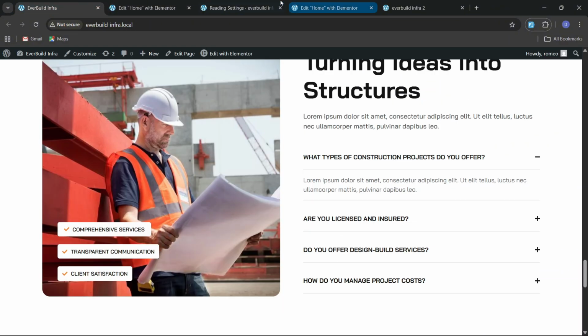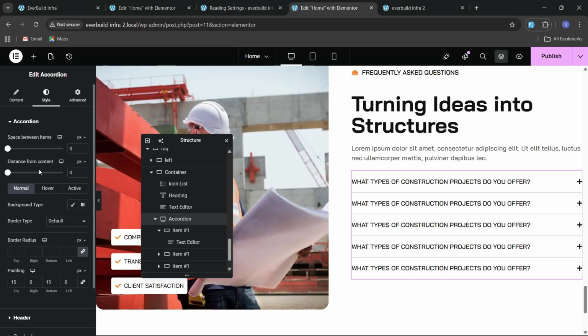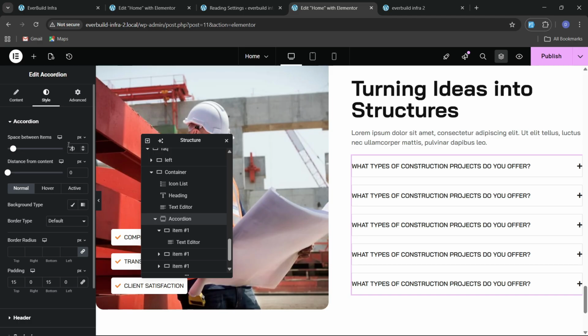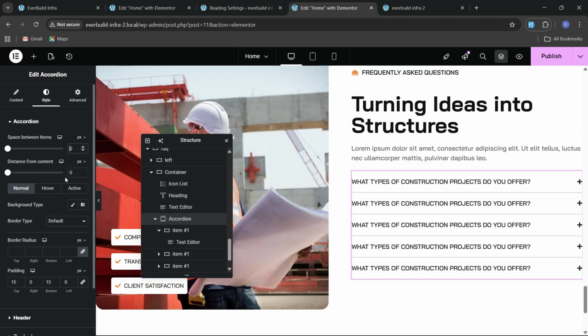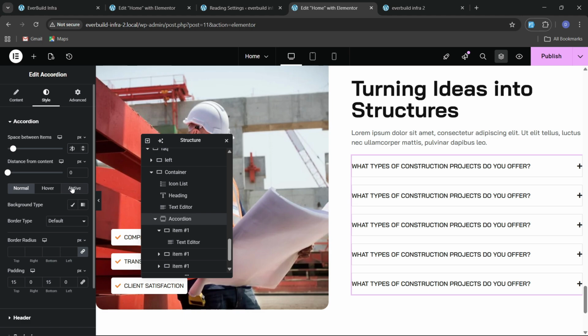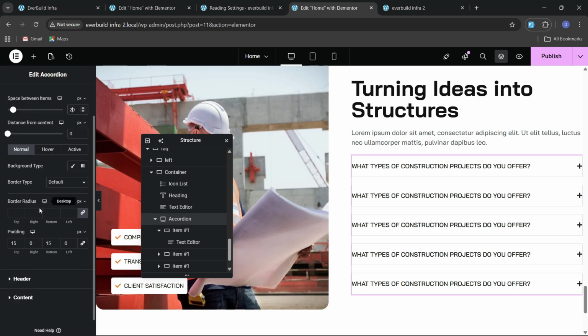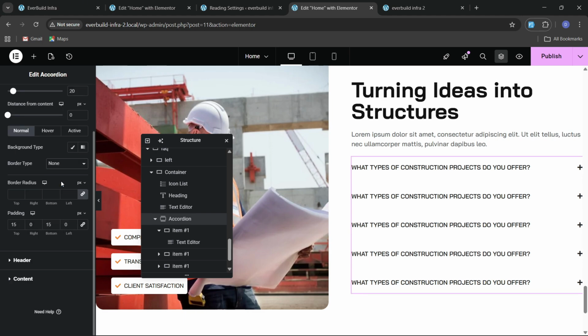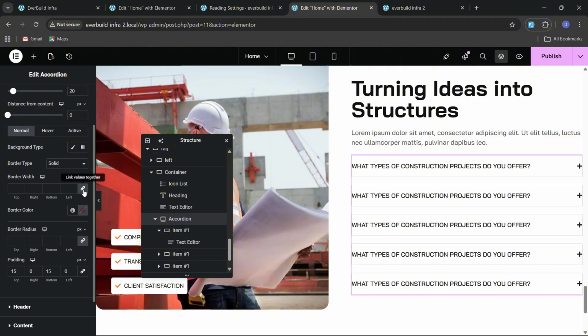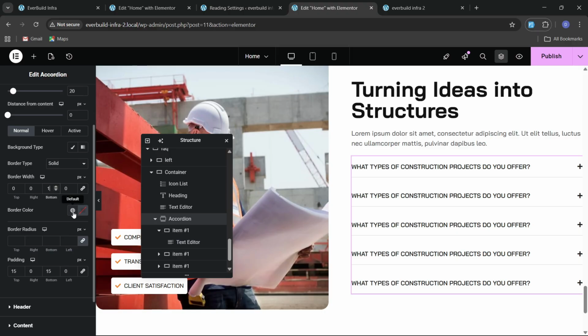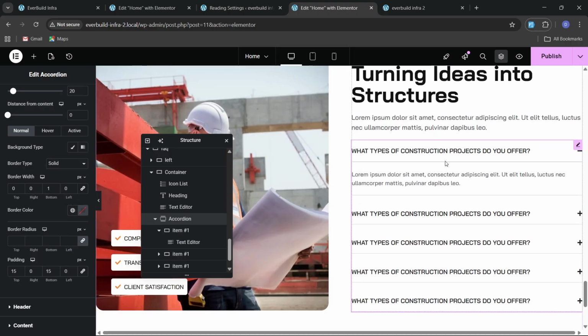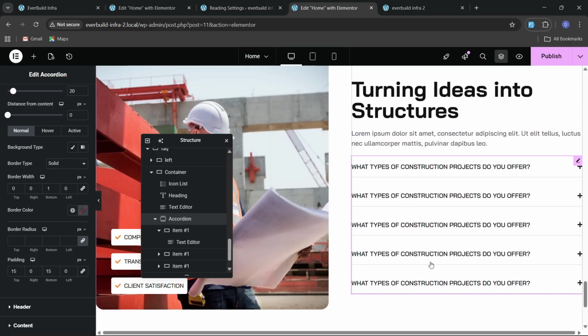And here you can see we can put some spacing also, like distance between item. Like this. And for the header we can disable these borders. Border will be there, but only for the bottom one, like this. So you can see this is done.